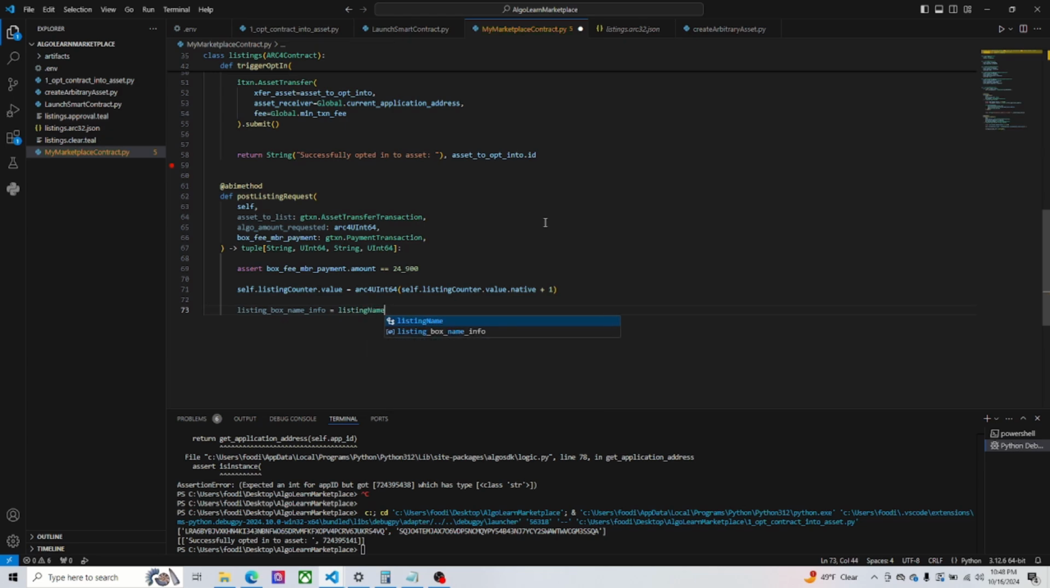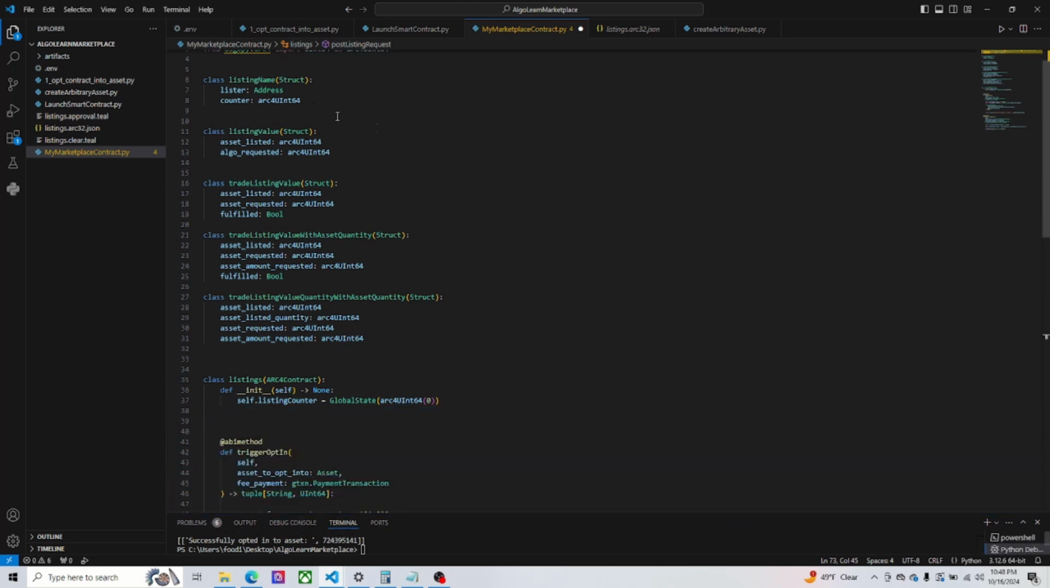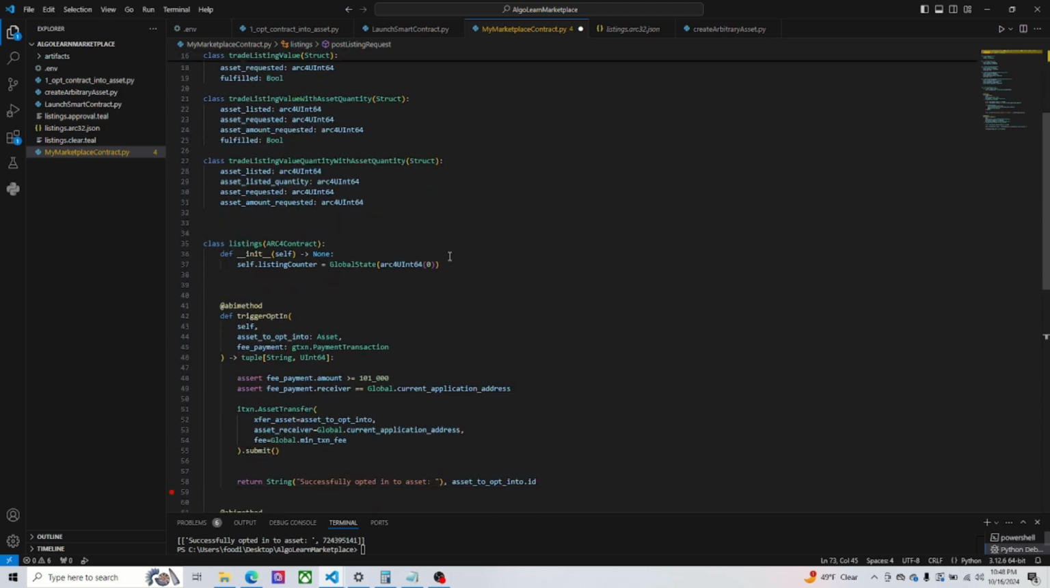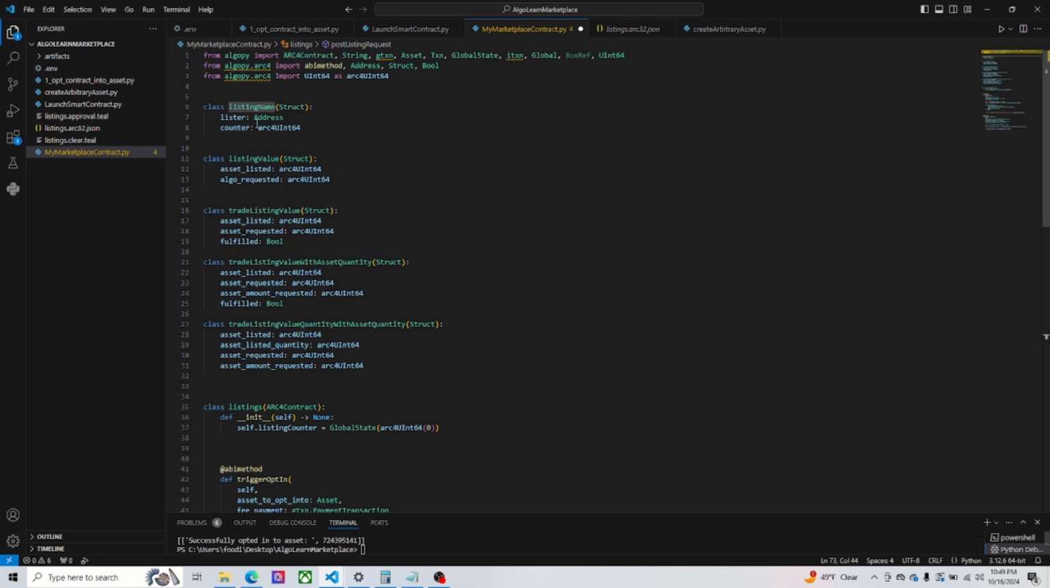an instance of our listing name struct up here. Let me just pull this down. And our listing name struct only needs a lister and the counter. So the first thing we're going to input, and we'll use positional arguments, will be the lister, which is the sender of this transaction. And this needs to be an address type, as we indicated here.